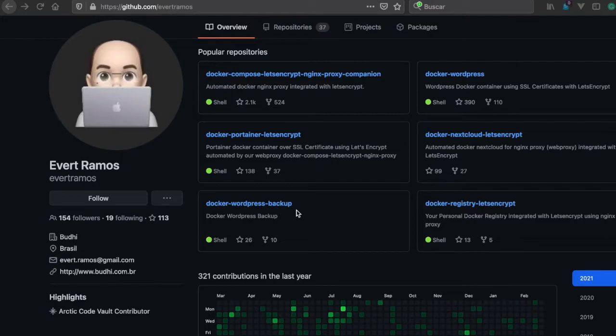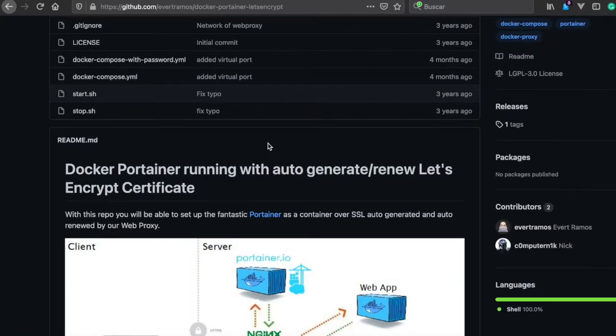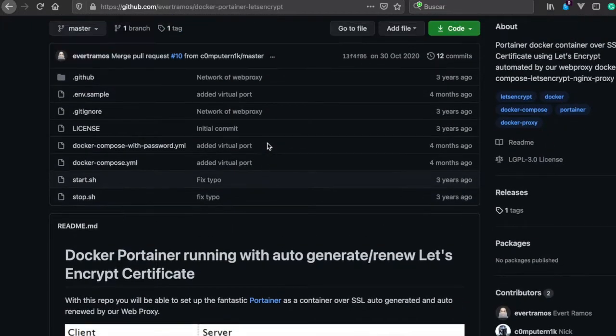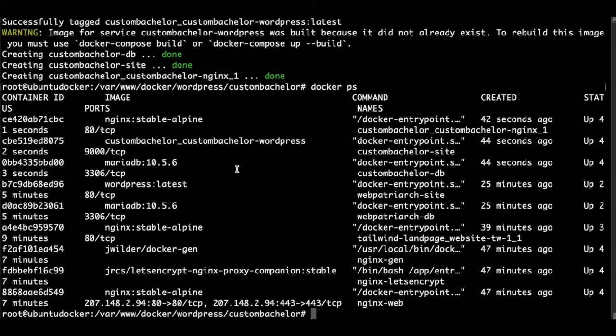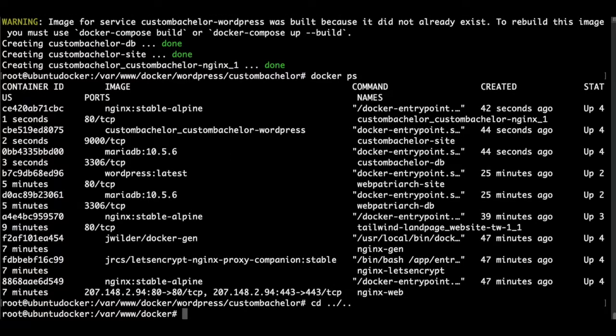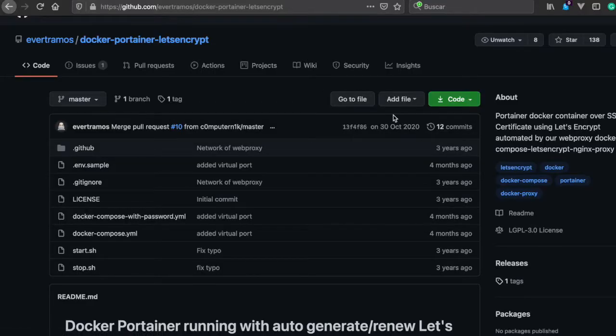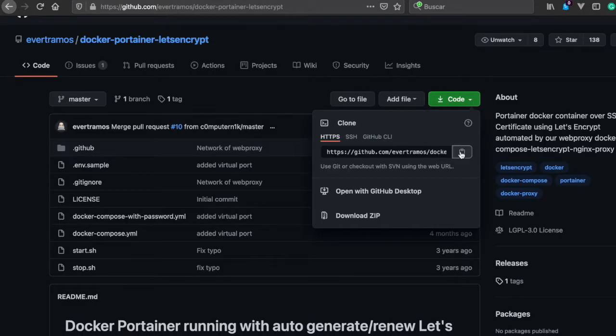Now in this video, let's take a look at how to install Portainer in Docker. So we're going to be using this repo of Everdramus, Docker Portainer. So in our server, let's go up and let's create a new directory for Portainer. And let's copy this repo of Portainer.